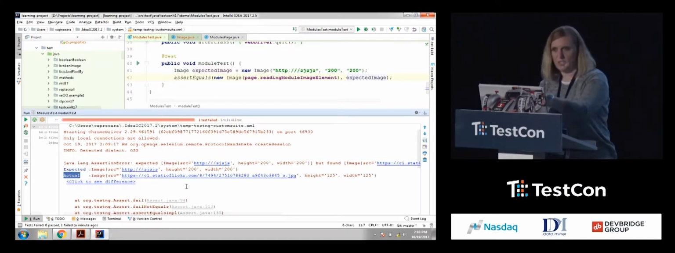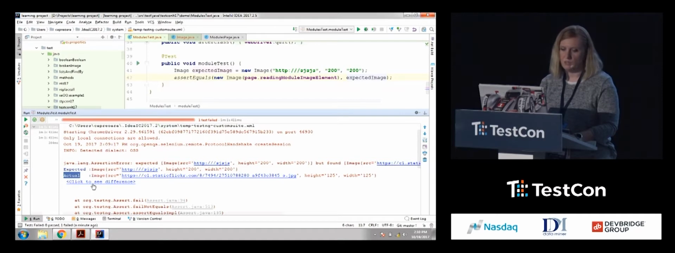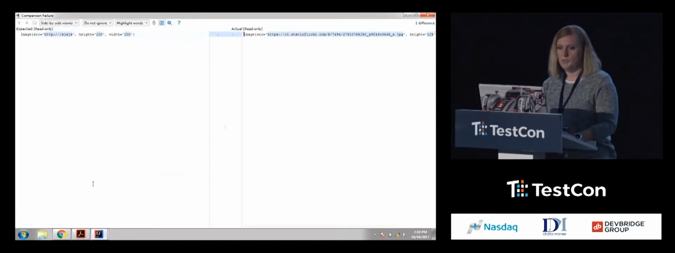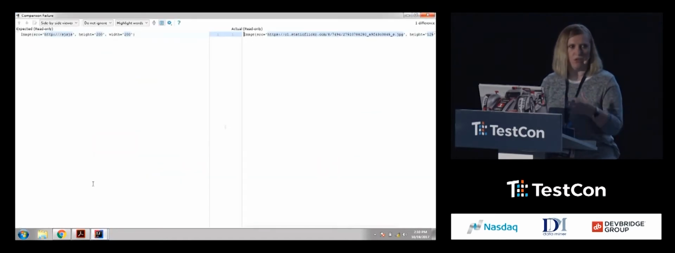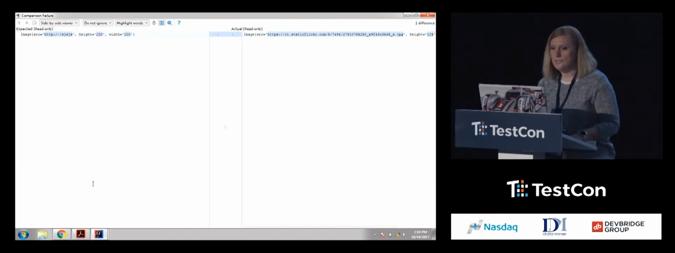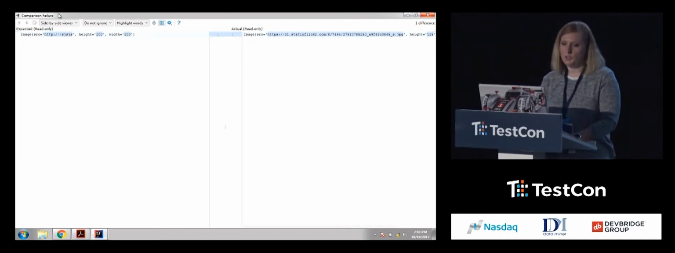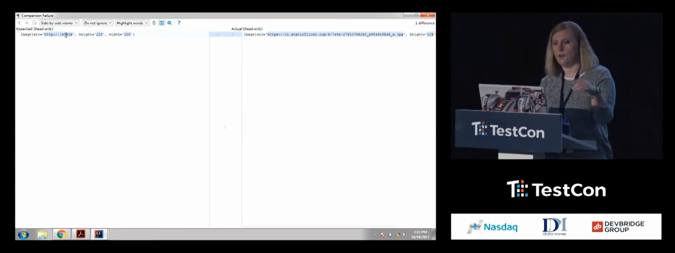But if it's not very clear from this screen, you can just click on the click to see difference icon. Again, this is only in IntelliJ. I'm not sure how it looks in Eclipse, for example. But here, it's very nicely highlighted. So here what you have with a darker color are all of the mismatches that occurred between the expected and the actual values for the image.